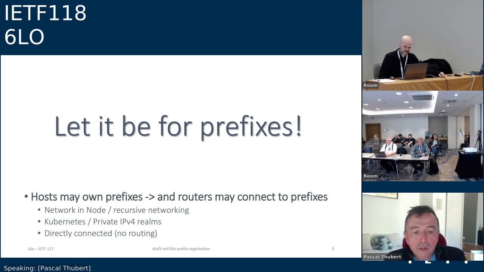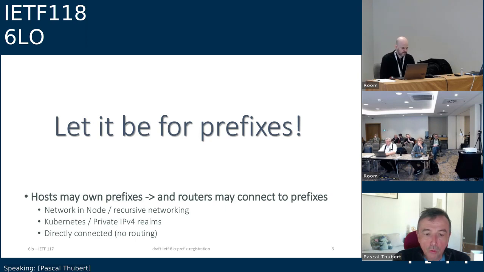Okay, so the whole idea is, yes, the host may wish to have not only addresses, but a full prefix. And there is a need for the routers to know which prefix the host has in order to possibly inject those prefixes in the local routing. And there are a number of use cases for that.